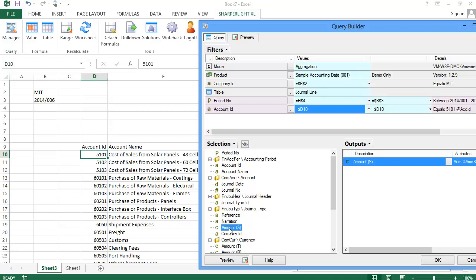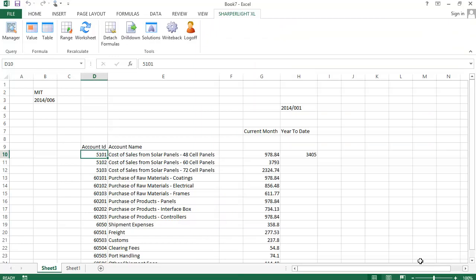Use the OK button in the query builder to deploy the value formula into cell H10. If we have our absolute and relative references set correctly, then we should be able to copy the formula in cell H10 down to the bottom of the available account numbers.